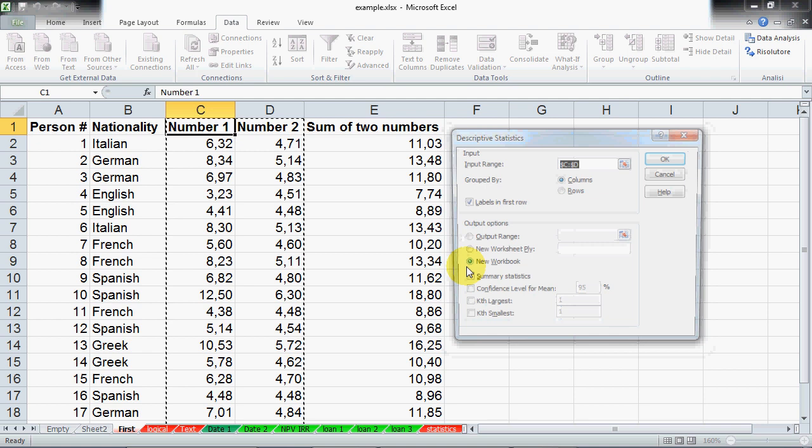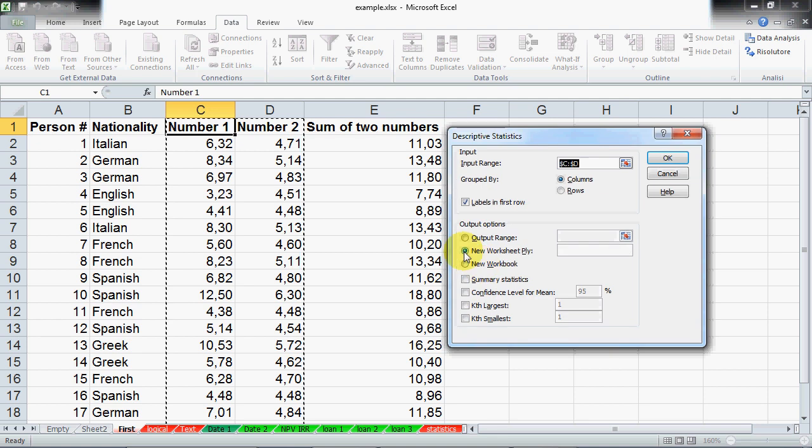Pay attention here, you must, and I repeat must, select this one. If you don't do it, Excel will display nothing. It's one of the strange features of data analysis. If you don't select exactly what you want, Excel will display nothing. Press OK.